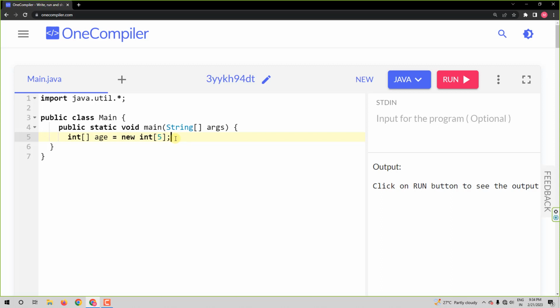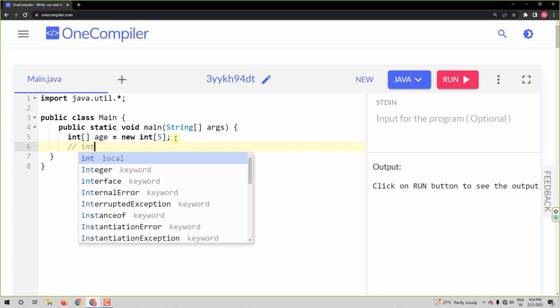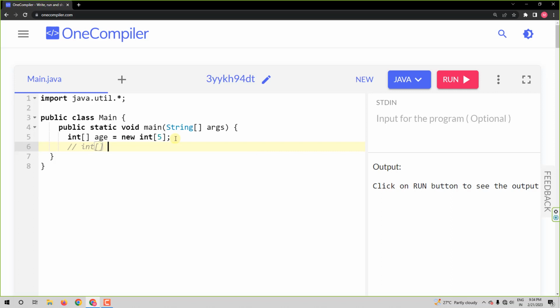So this is just like creating, so let me have it commented out, int age equal to 0, 0, 0, 0 and 0. So this creates this. So this is equal to this. This is what it creates.